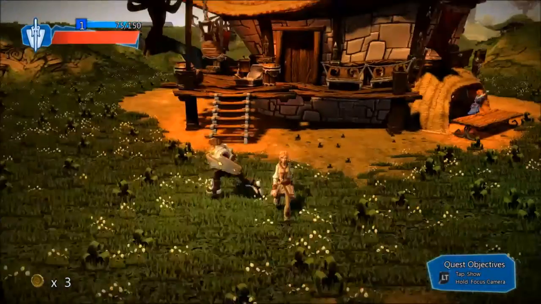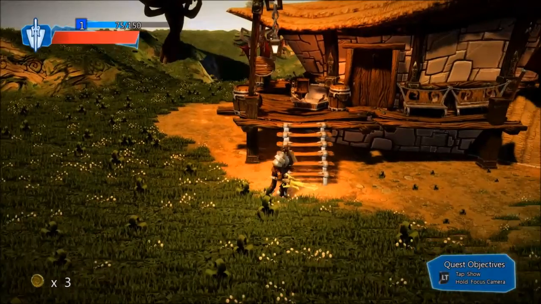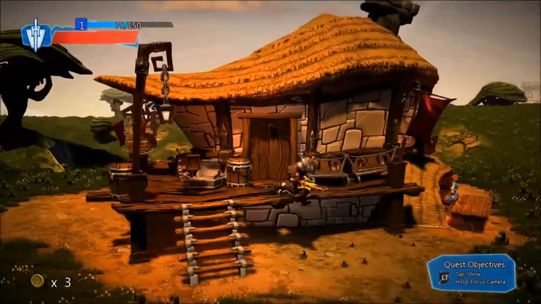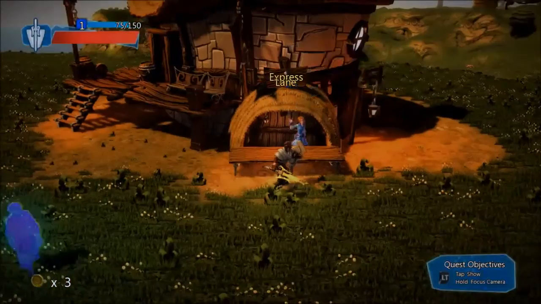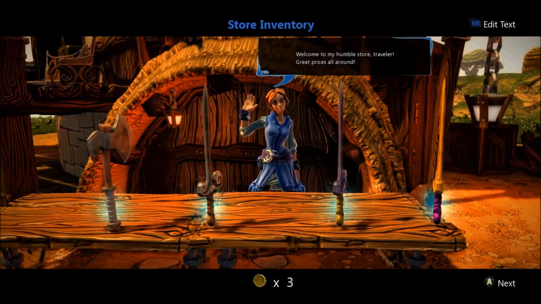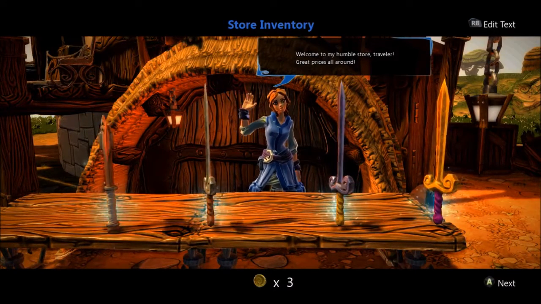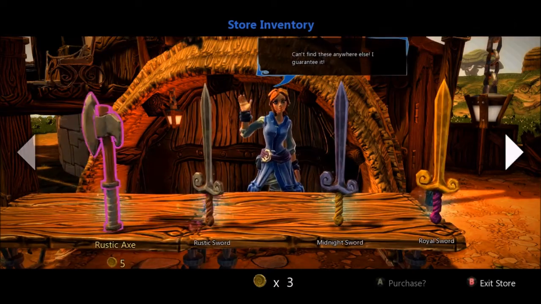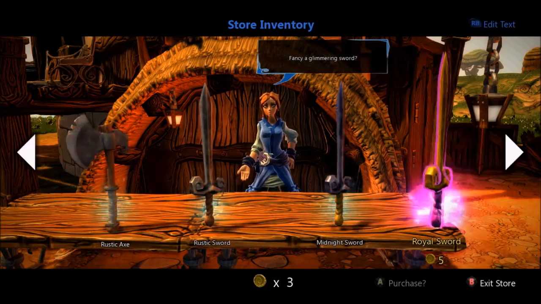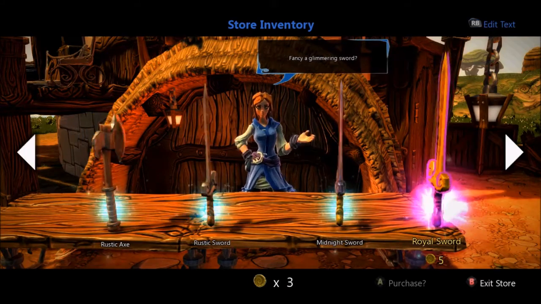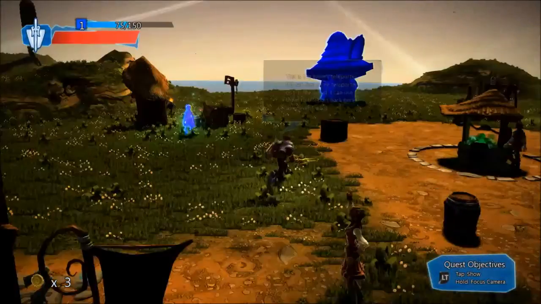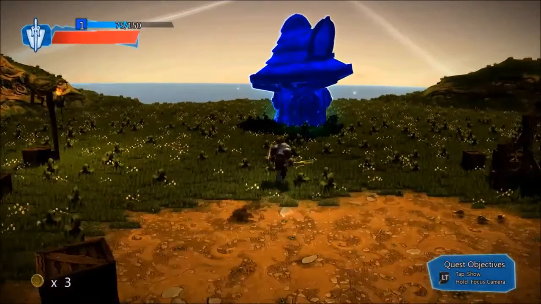And we can run around and see this is a very interesting place. It's got all sorts of things. It looks like they sell swords. I can run over here and interact with the shopkeeper. She says, welcome to my humble store, traveller. Great prices all around. And she does have great prices. This axe is only 5. This sword is 5. But unfortunately, I only have 3 gold coins. So I'm not buying any of these. I'll have to get more gold coins. And I can run over here and see what we will make over here.